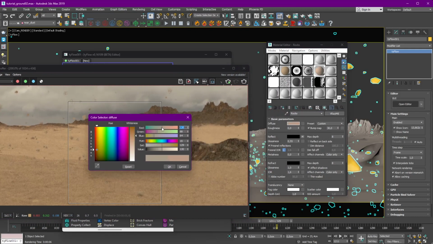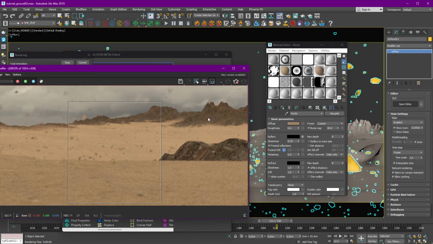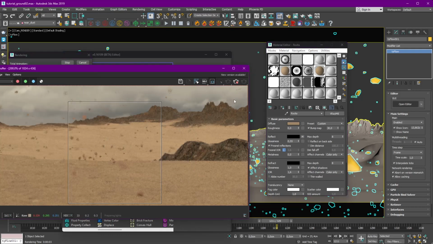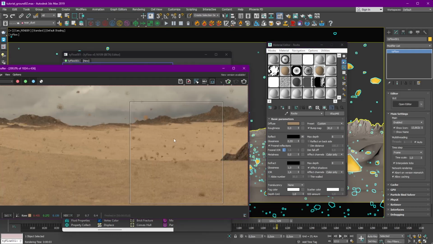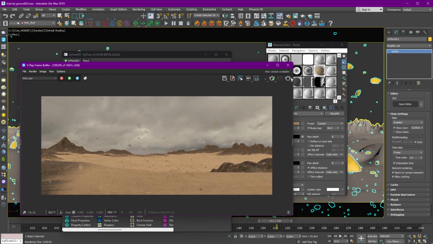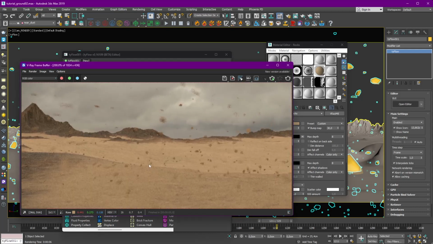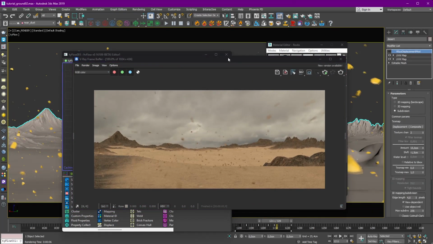Okay, the color is fine. Let's just adjust the tone. This is totally up to you. I'm just trying to match the color of the ground somehow, but still keep it darker so it won't blend with the ground and also later with the dust altogether.